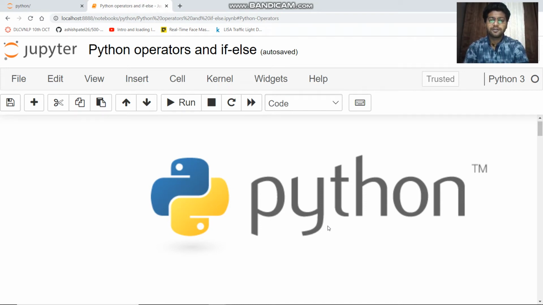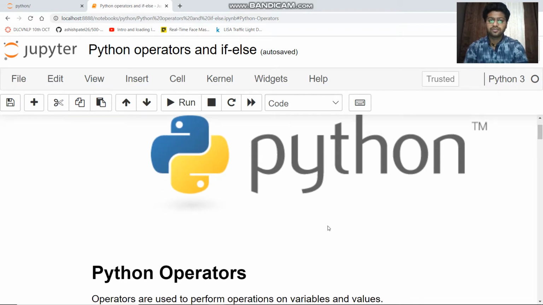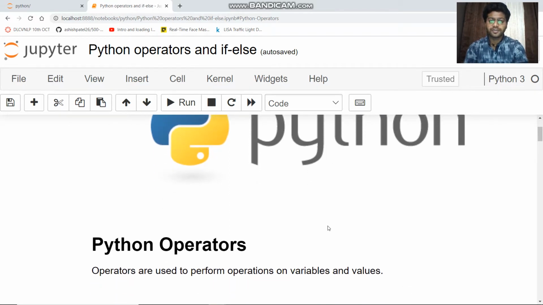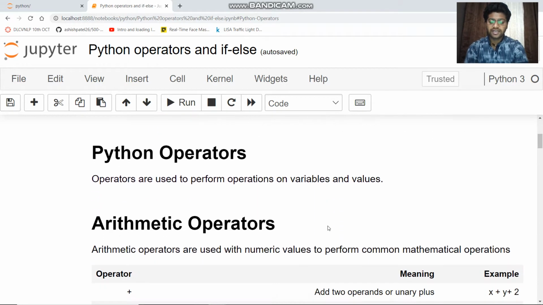Today we will be talking about Python operators and the if-else statement. We will firstly start with Python operators. Operators are used to perform operations on variables and values. First comes the arithmetic operator.